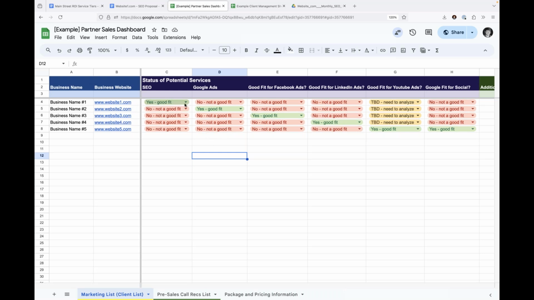You'll see for website 1, we determined SEO is a good fit. For website 2, we feel like Google Ads is a good fit. For website 3, we feel Facebook ads is a good fit. And for website 4, LinkedIn ads. For website 5, we actually think YouTube ads and social media would be a good fit. We have multiple status options. In this example, I showed how, the first 4 websites, we actually still need to analyze and look into a little bit more about YouTube ads.